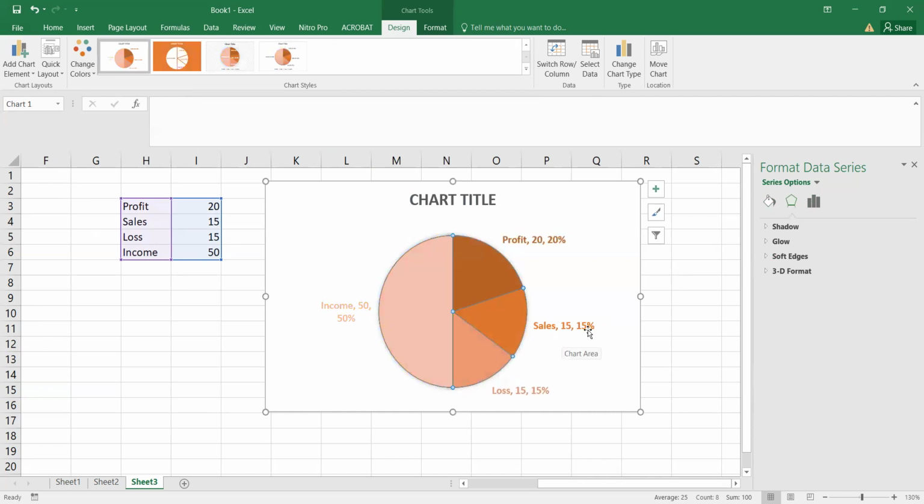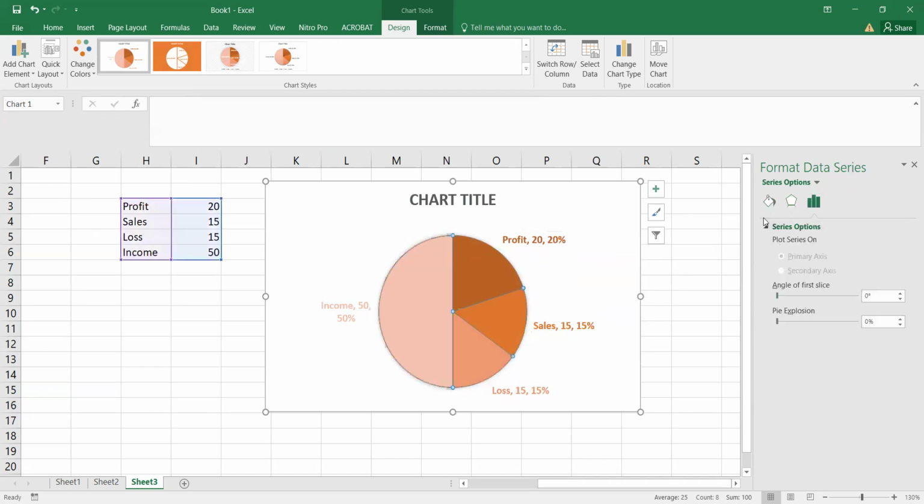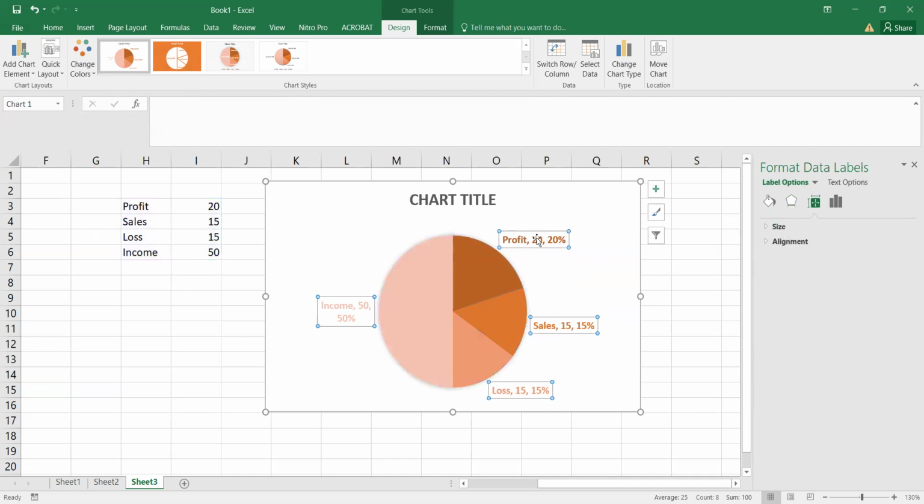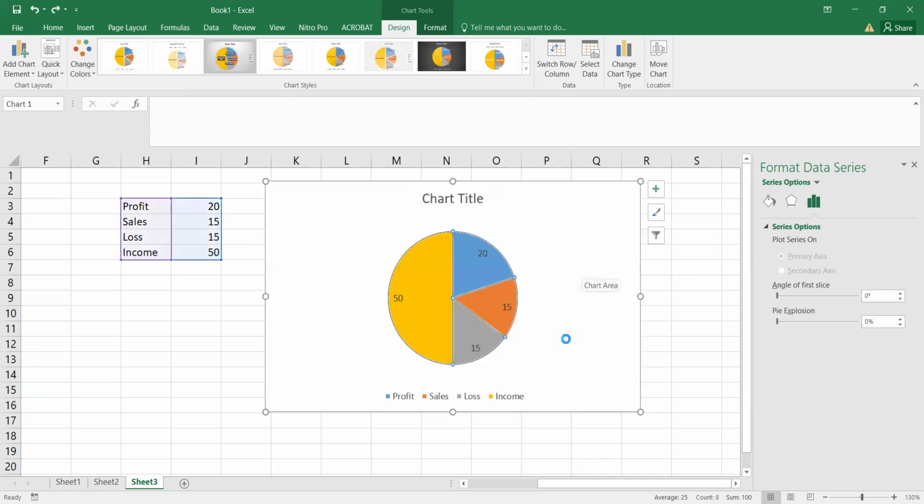Now sales is 15 to 15%. Profit is 20 to 20%. It will convert it into a percentage. Now this is your Format Data Series. I have just gone with the labels. I can also change the series, so instead of this 20, it will mention the percentage only. Those options are also available over there.